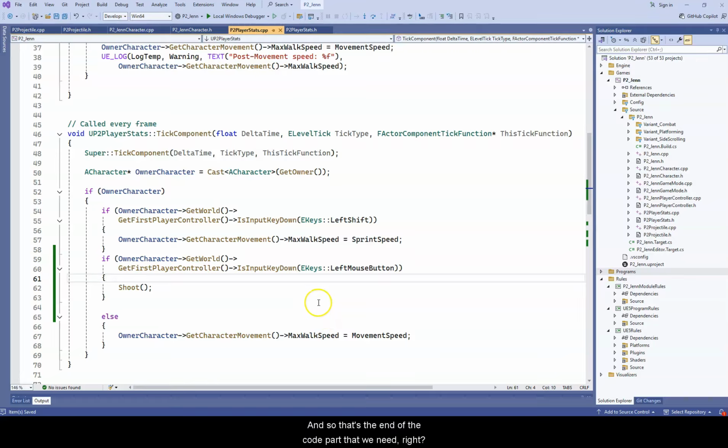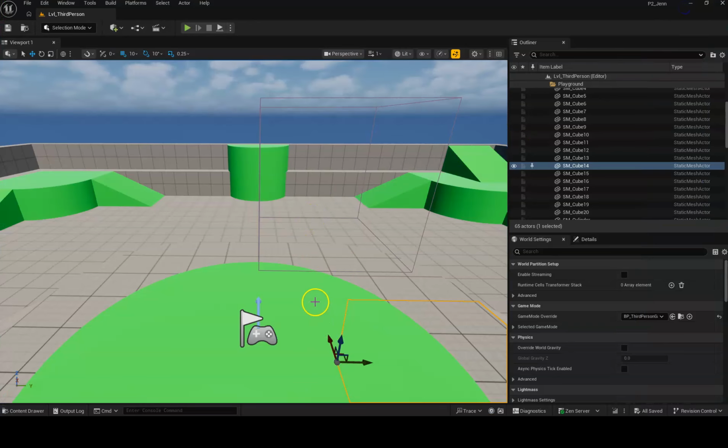And so that's the end of the code part that we need, right? So this should work, and we added it before the else because we're going to first check to see if the left shift key was hit, and then it's going to see if the left mouse button was hit, and else it's going to do something else, right? So we're going to minimize that and come back in here. And now we have one more thing we have to do before we can go ahead and test this out, and that is create the projectile. We don't have a projectile yet.